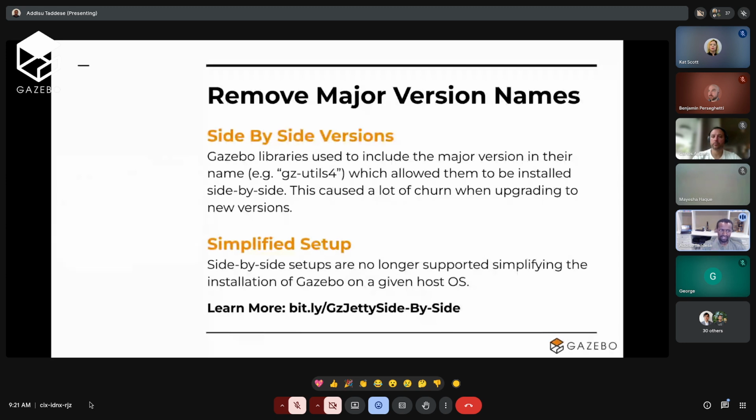But today, with Docker and many other options, we felt this is not an insurmountable problem. There are ways around it, and so it was better to remove this and reduce the churn when upgrading, both for developers and maintainers of Gazebo, and for end users of Gazebo.